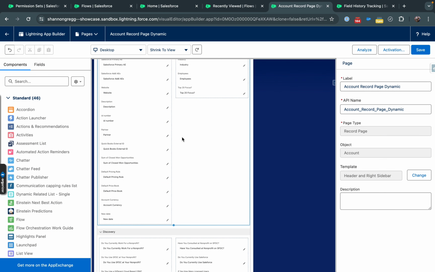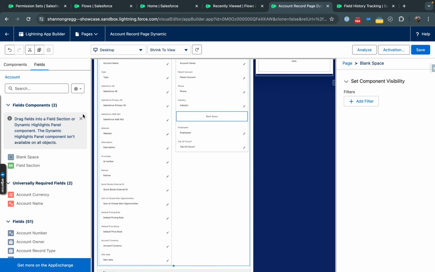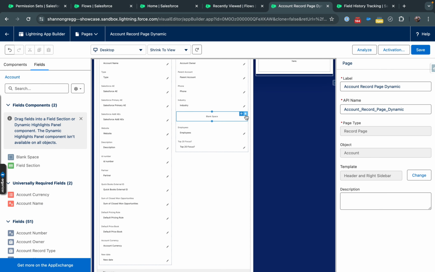Now, another new feature, or a couple of updates, that is coming to Lightning App Builder and Dynamic Forms is that Dynamic Forms now has the option to add blank spaces into the fields. This is something that page layouts had, but Dynamic Forms didn't have. So if you were using Dynamic Forms and wanted to format the pages a certain way, you weren't able to throw in the spaces that you would normally have on page layouts. Now with this, admins have the ability to construct their record pages to be more user friendly.